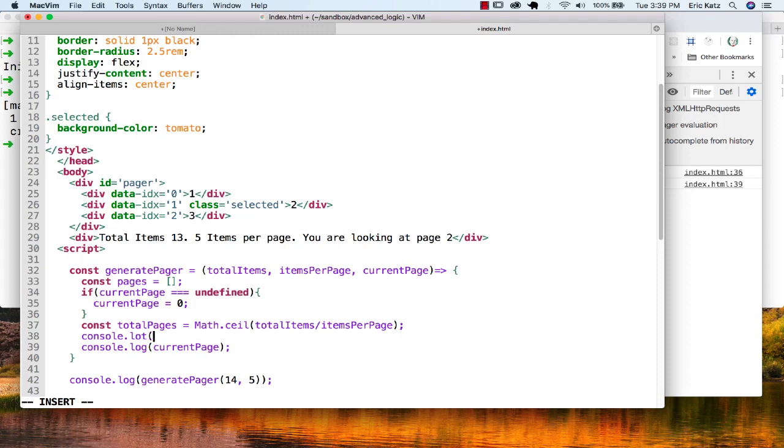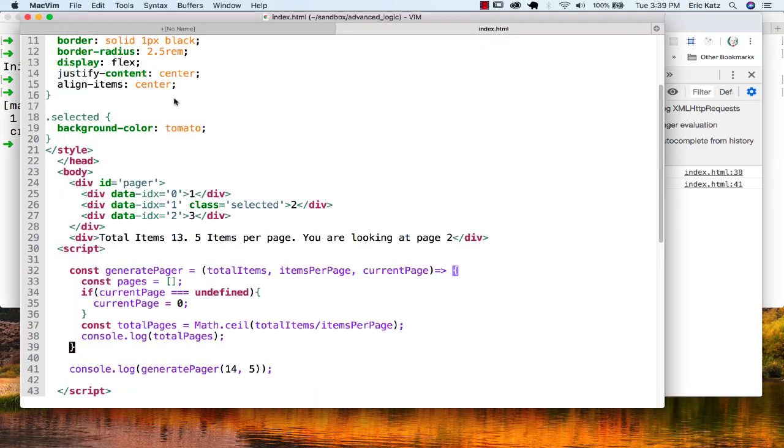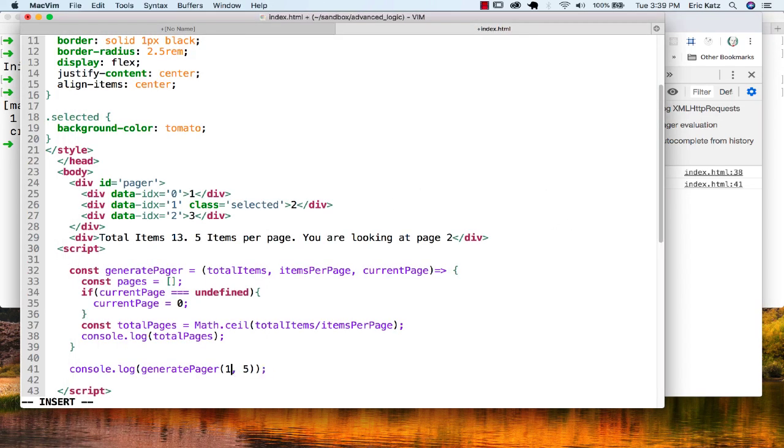So we'll console.log total pages. Let's comment out the current page. And here we'll see that we end up getting 3 pages total, which is what we have here. Again, we could test this out. What if we call this and we've got 16 items? If it's 5 items per page, we'd have 5, 5, and 1. We'd actually have 4 links, which we have here. Let's switch it back to 14.